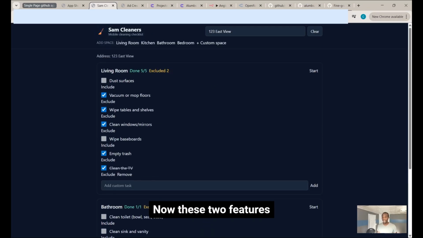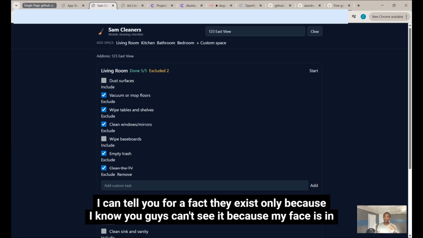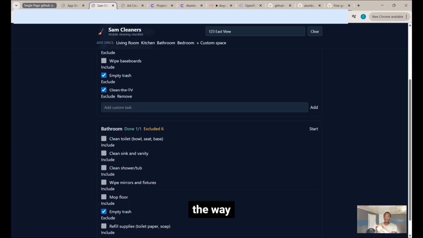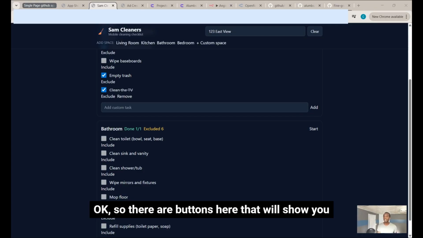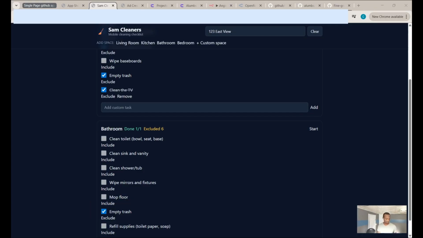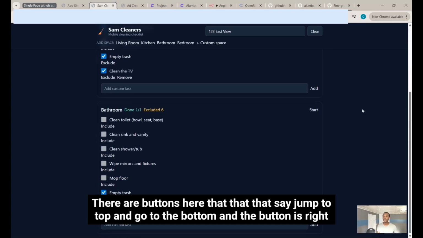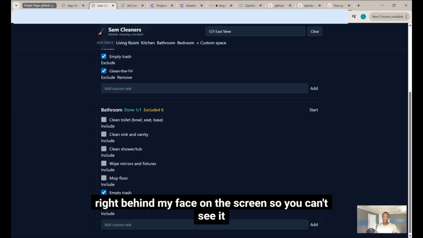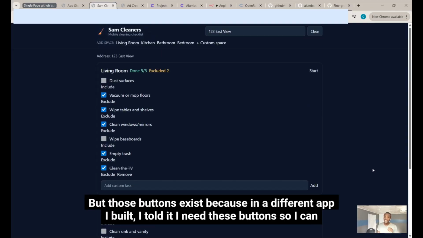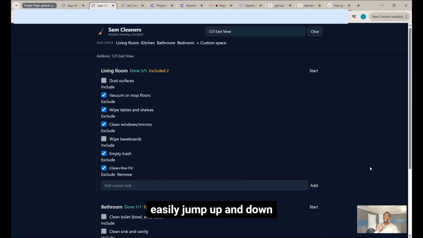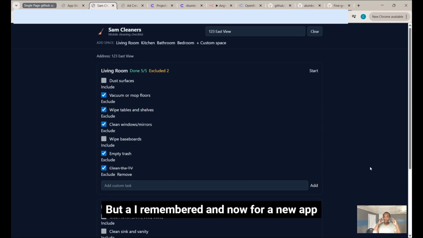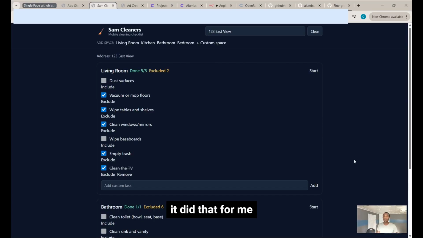Now, these two features, I can tell you for a fact, they exist only because, I know you guys can't see it because my face is in the way, but there are buttons here. Let me see if I can move my face for you guys. No, I can't. Okay, so there are buttons here that say jump to top and go to the bottom, and the button is right behind my face on the screen, so you can't see it. But those buttons exist because in a different app I built, I told it I need these buttons so I can easily jump up and down. But AI remembered, and now for a new app, it did that for me, which is incredible.